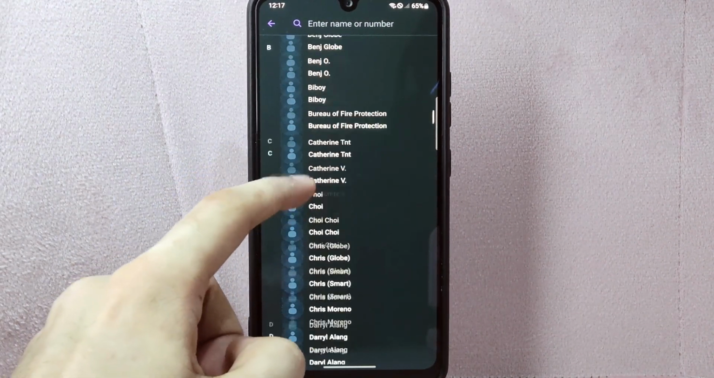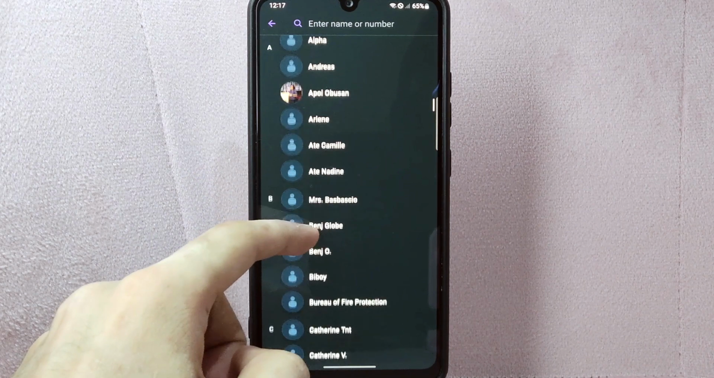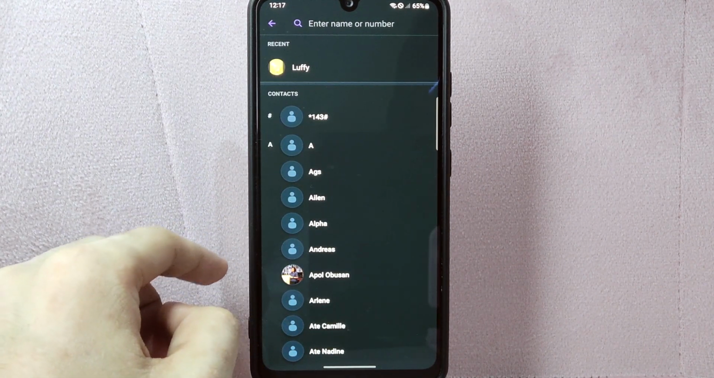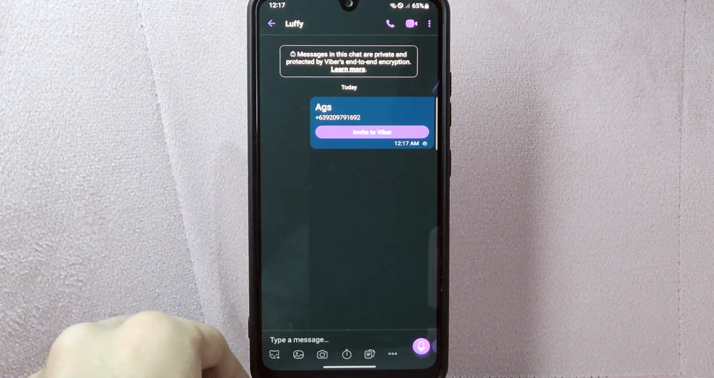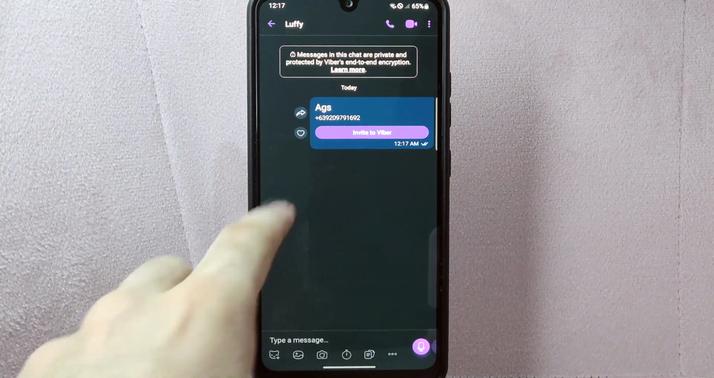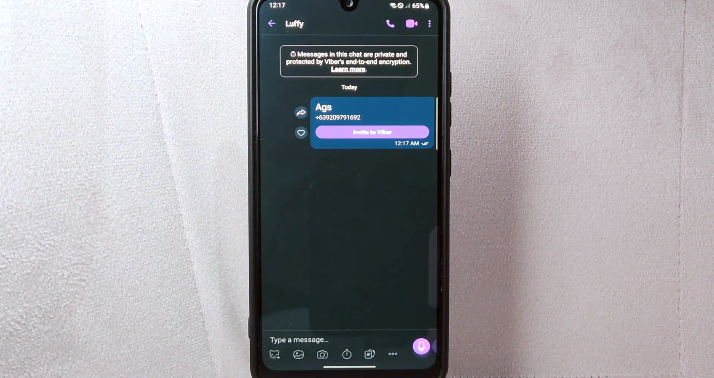Scroll through the list or use the search bar to find the contact that you want to share. Once you have found the contact, simply tap on it. Viber will then attach the contact information to the chat, and your recipient will be able to receive the contact information and can save it to their device contacts.